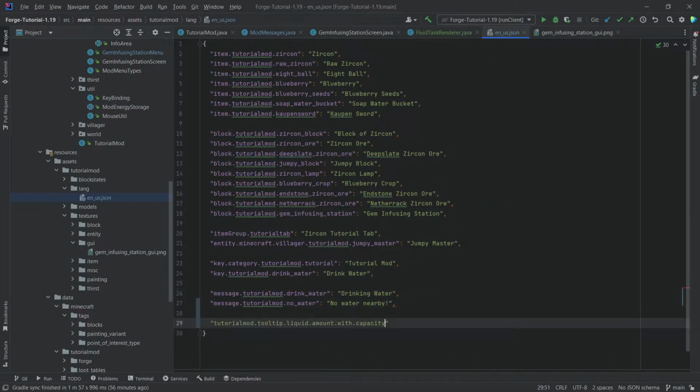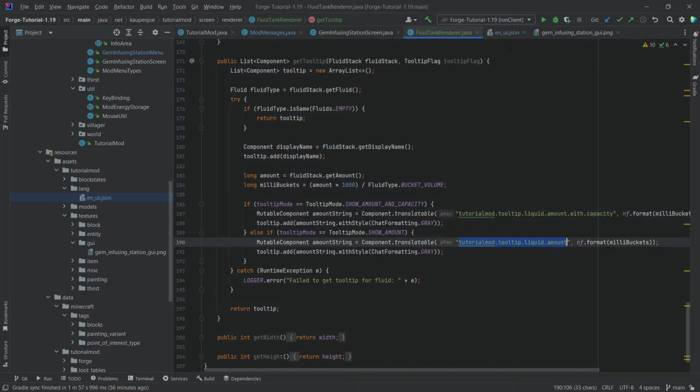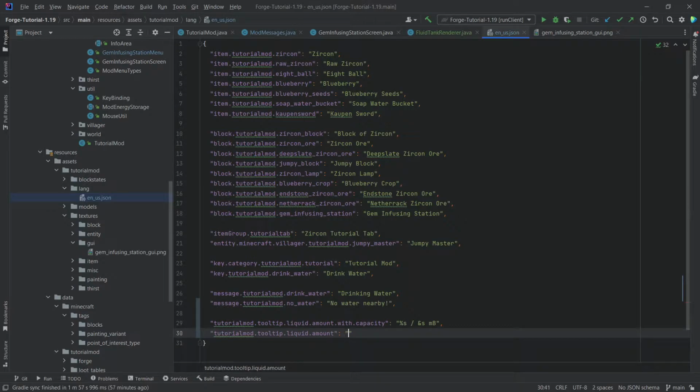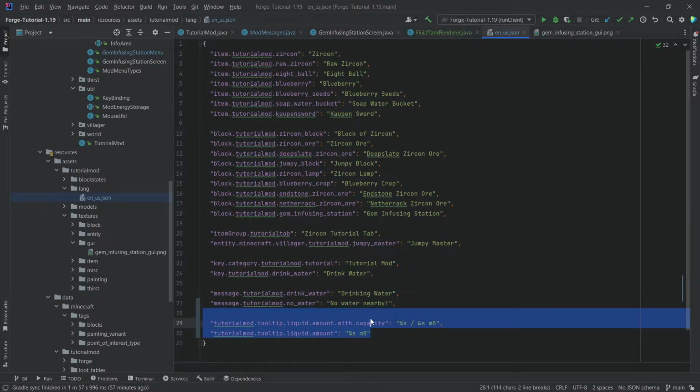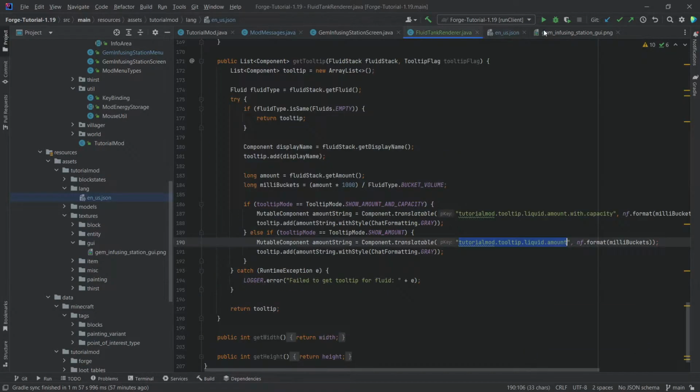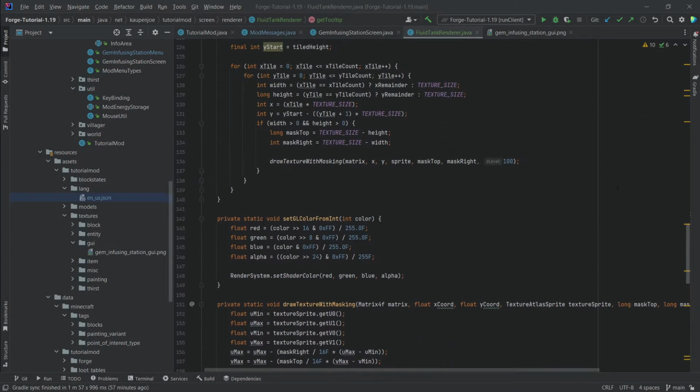Let's just go in here and add this, and this is going to be %s/%s MB, and then the other one is going to be this one right here. That's just going to be the amount, and that's going to be %s MB. There you go. So that would be what we need here. So keep that in mind and add this as well. Now the rest is pretty much fine.